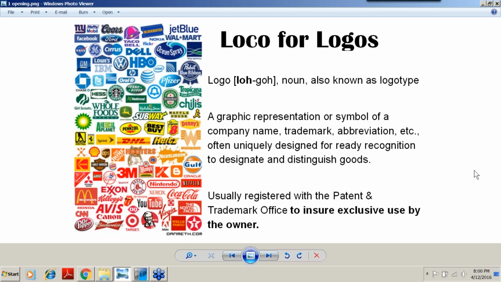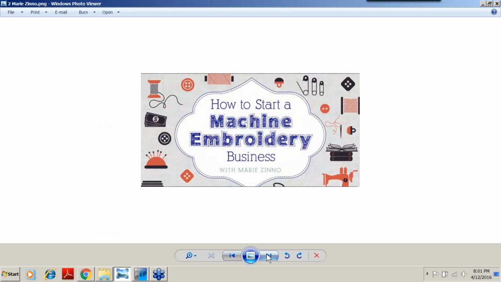Good evening, everyone. If you have friends who own a business and they've found out you have an embroidery machine, chances are they've asked you to embroider their logo. Perhaps you have your own business or are a member of an organization and you would like to create that design. If you are looking for help to set up a business or what you should charge for digitizing a logo, Marie Zeno has a class on Craftsy about how to start a machine embroidery business that you might be interested in.